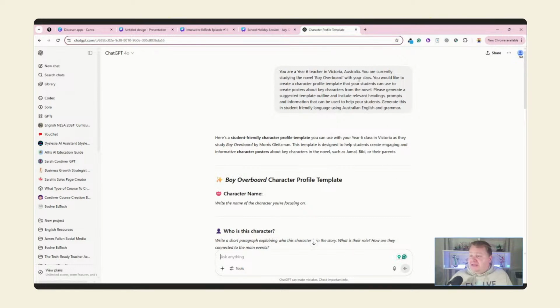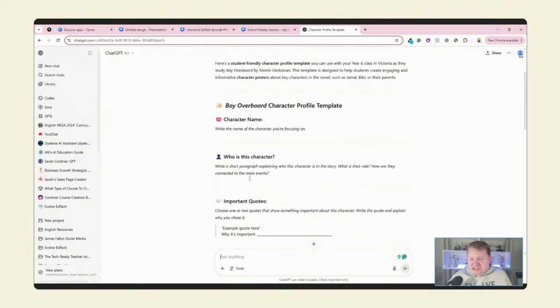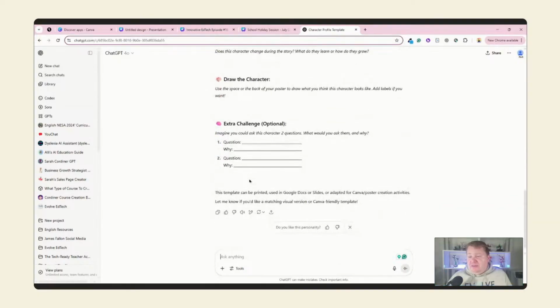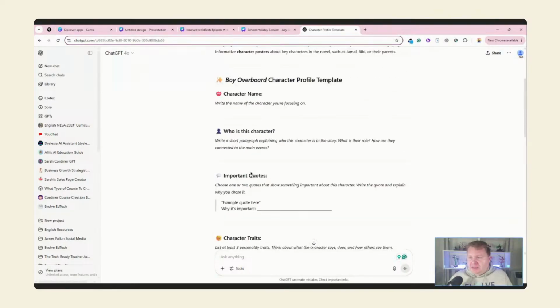All right, so we popped in our prompt there, and you can see that we have some suggestions on how to create a template here. Now, this might be way too big for our particular purpose, but we might be able to cherry pick some of this. Character name. Okay, so let's go back to our template now.